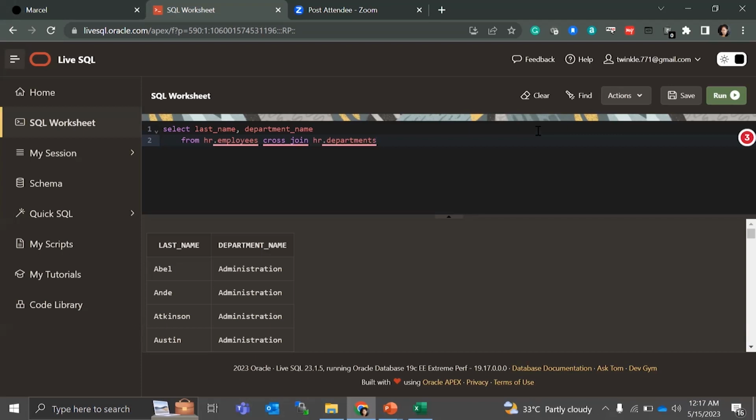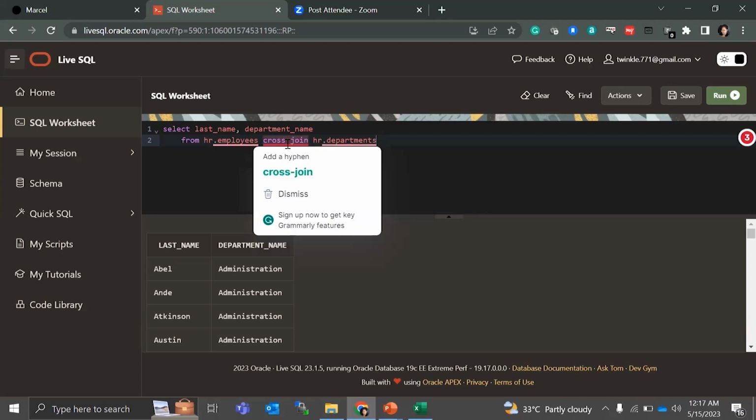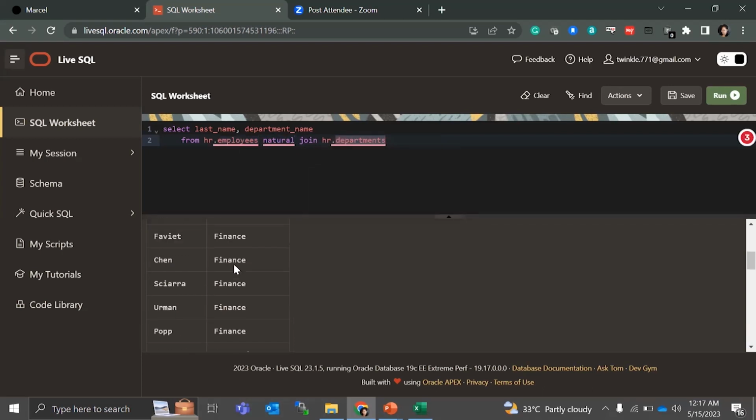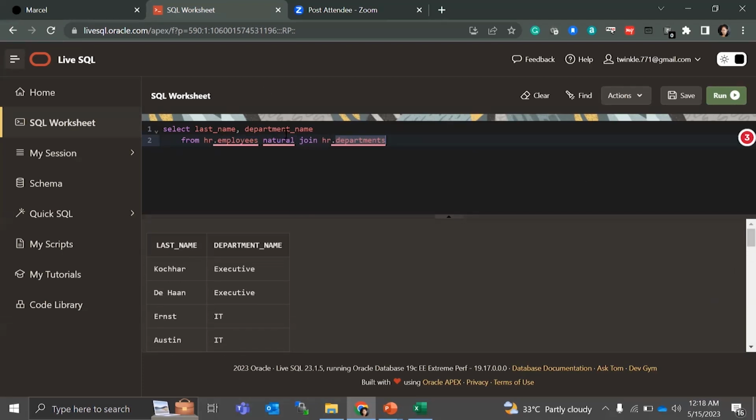Okay, next we'll see natural joins. Now what is a natural join? When you have the same column name in both the tables, you don't need to specify the column name upfront. That is what a natural join is, because the join happens very naturally. Okay, let's see. The department ID column is the same across employees and departments, so we don't need to put any common column, right?